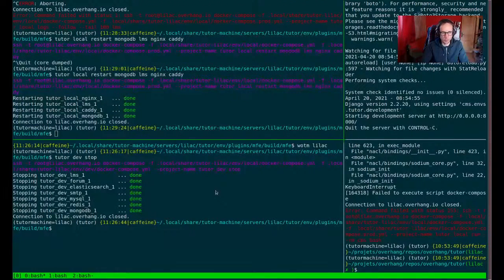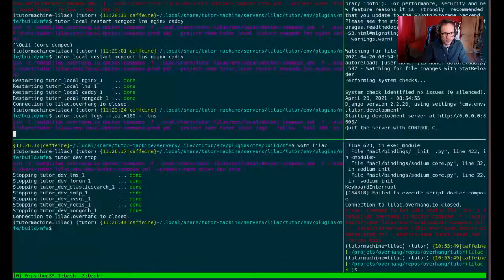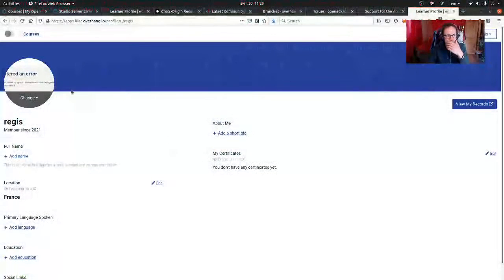So this should be working better. Oh, but no, my picture was uploaded successfully. Let's take a look at the logs. I uploaded a screenshot of an error message, so it's perfectly normal if here it says it encountered an error.